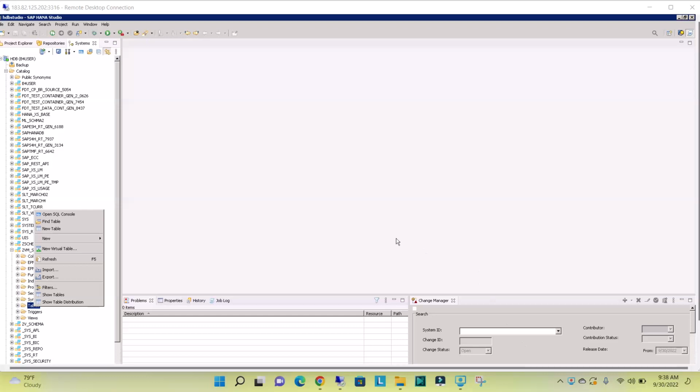Hi, in this video we will see how to create a table in SAP HANA. A table is a two-dimensional structure with rows and columns, and we use tables to store the data physically at the database level. To create tables in SAP HANA, SAP has given two options: one is through the UI, the user interface, and another is by using SQL statements.